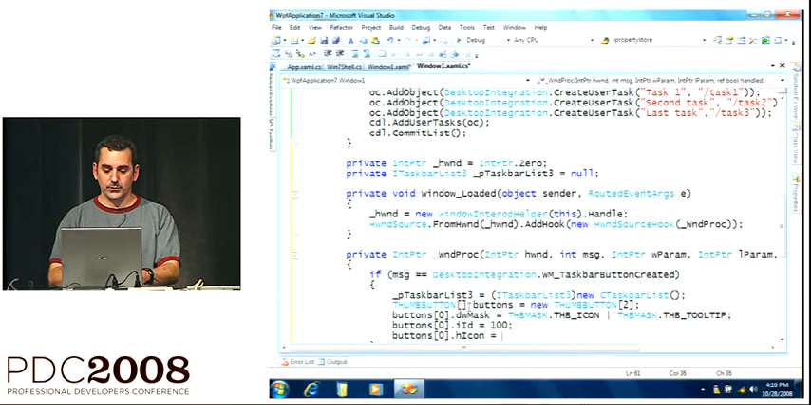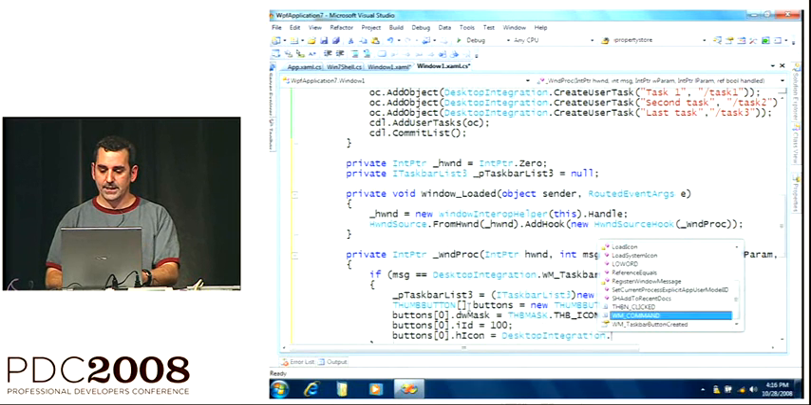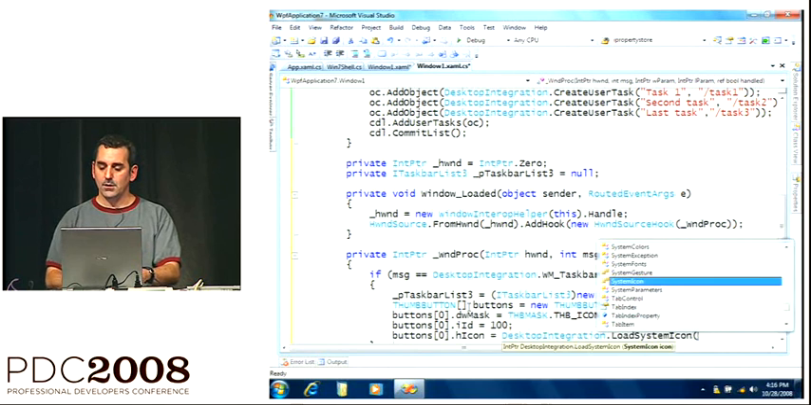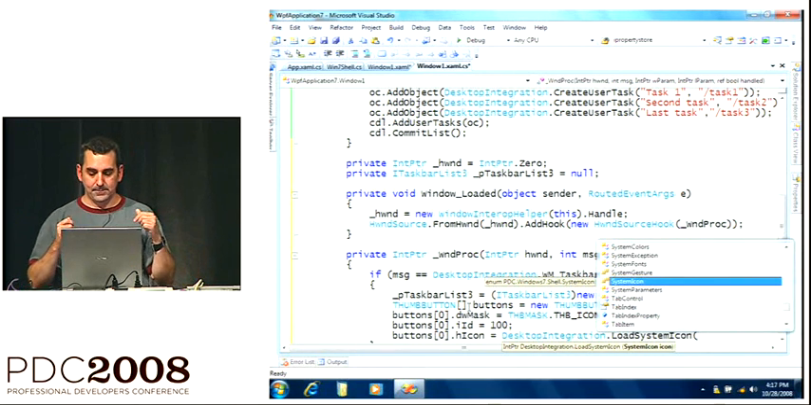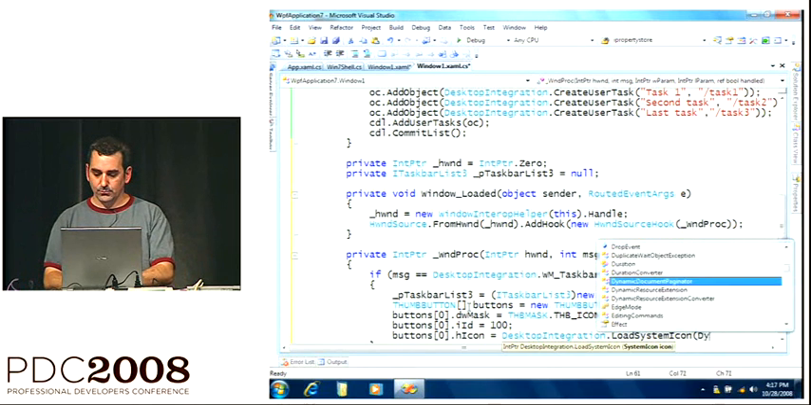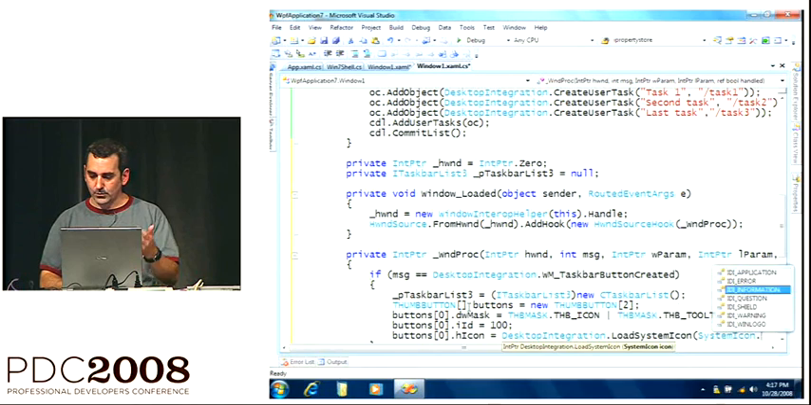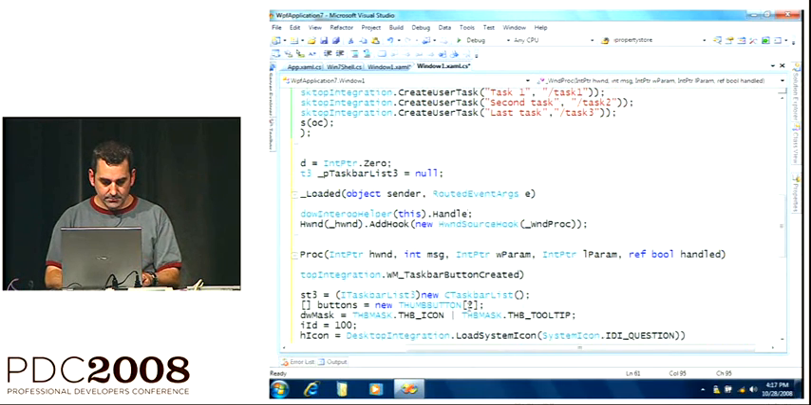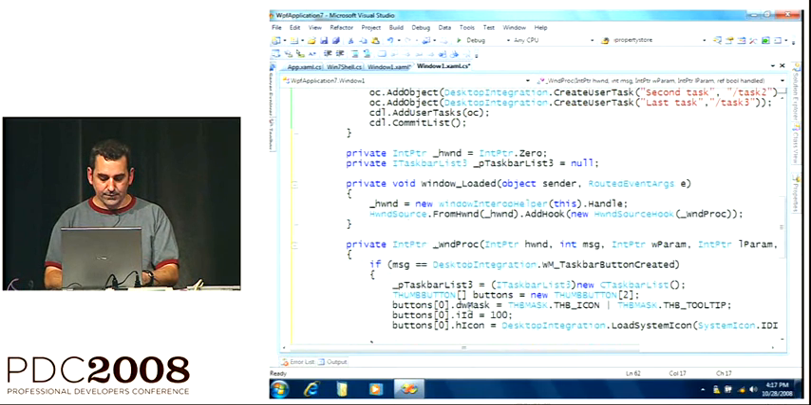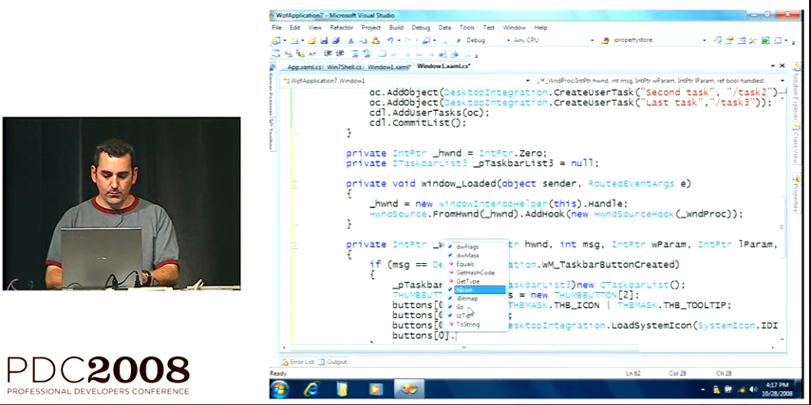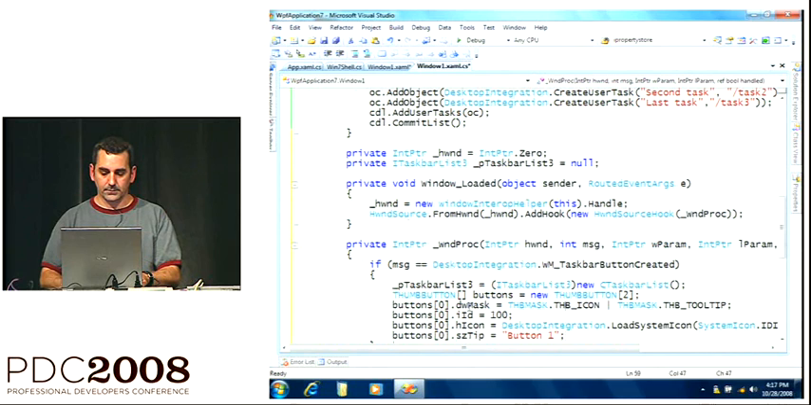The icon we'll assign using a helper method that I wrote, just for the sake of getting an HICON. I just wrote this quick and dirty little load system icon method that will get, say, the question icon, and then finally we will set the tooltip for this button to be button 1.